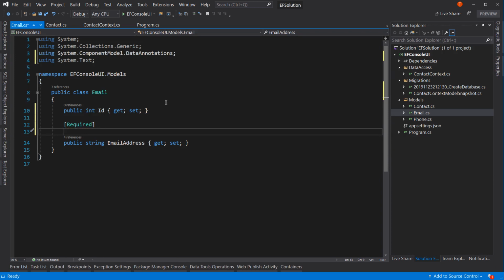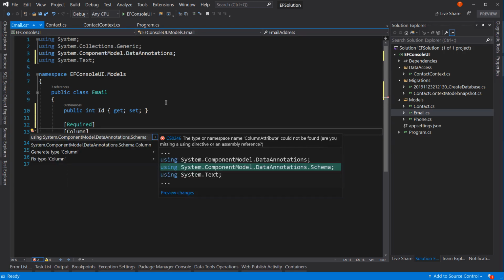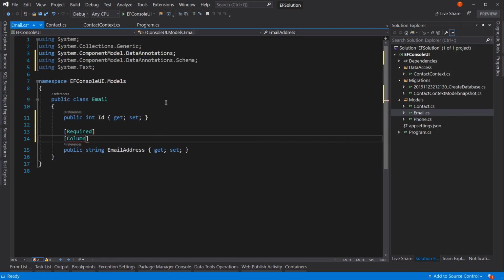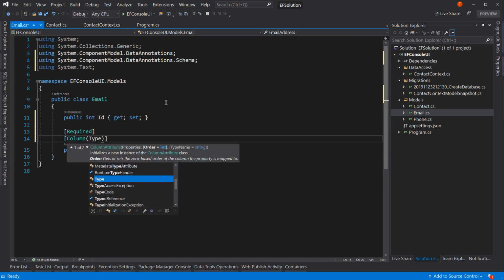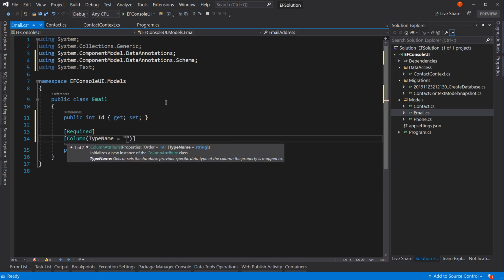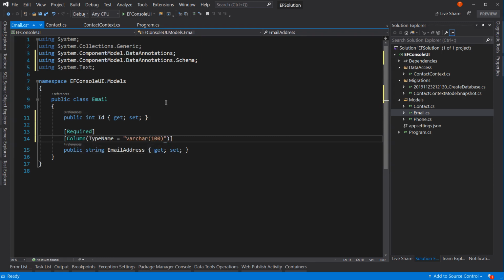Well, how do you make it varchar? Well, you say column, Control dot, add a using for System.ComponentModel.DataAnnotations.Schema. And then you say TypeName equals varchar(100). Okay, this is going to define this as a varchar instead of nvarchar in SQL. Now, this is going to be different if you're using SQLite or MySQL because they might handle things a little bit differently. So be careful, this is not code you can then swap out for a different database type.